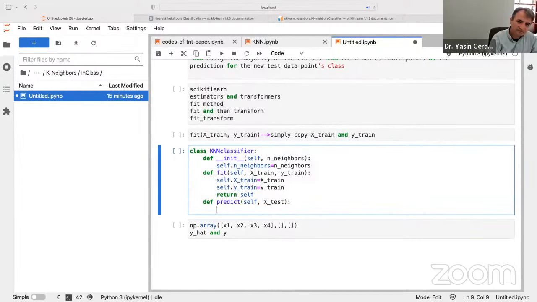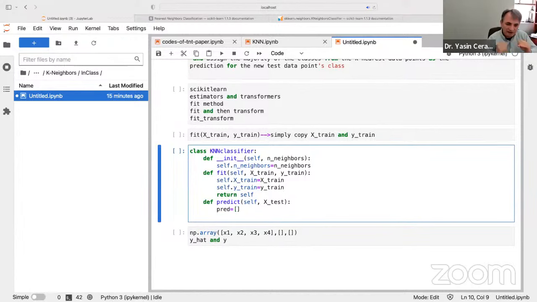Okay, so to predict, what do I need to know? First of all, I'm going to assume that my test data set is a matrix. In other words, I'm going to have multiple data points. Then my prediction is going to be returning a list. So let me say my prediction is an empty list. Okay. And then I'm going to populate this list with a prediction for each row from my X test. Okay.